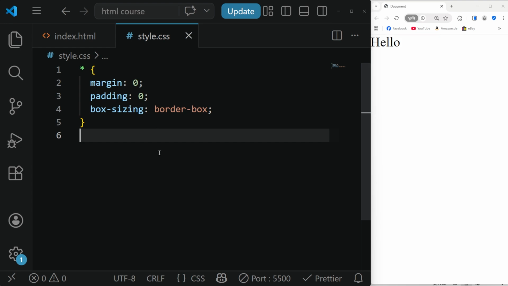And this is all you really need to know about CSS. I really hope you enjoyed this course, and if you've understood a lot of this, I recommend you to do a couple of practice projects and then go on and learn JavaScript.